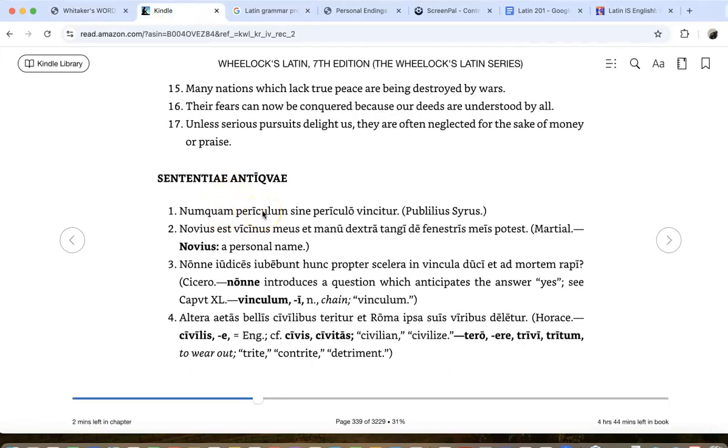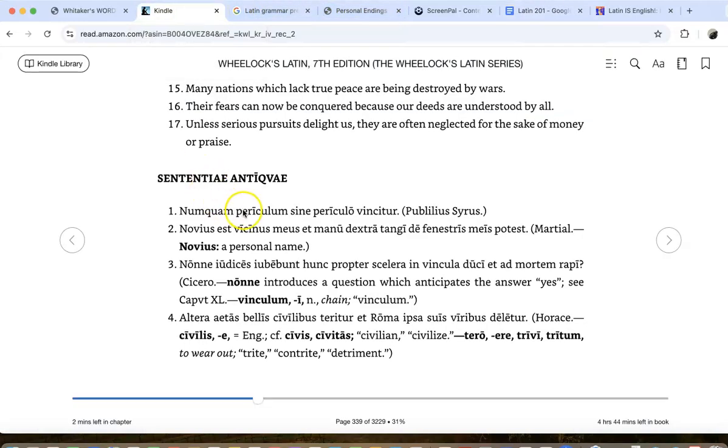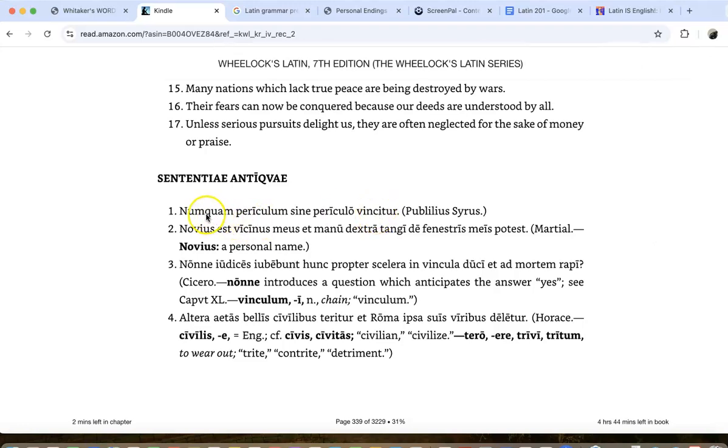And so danger is never to be conquered without danger. So let me go ahead and write that for us, and then I will explain it in a little bit more detail. Fairly straightforward. Periculum is danger. Numquam means never, to be conquered. So there's our passive voice right there.